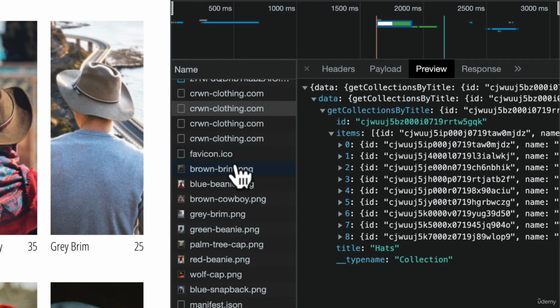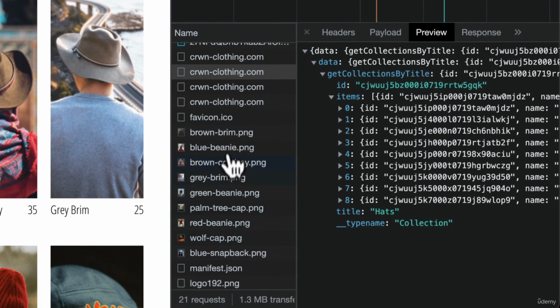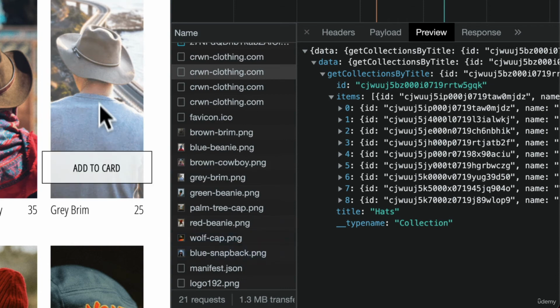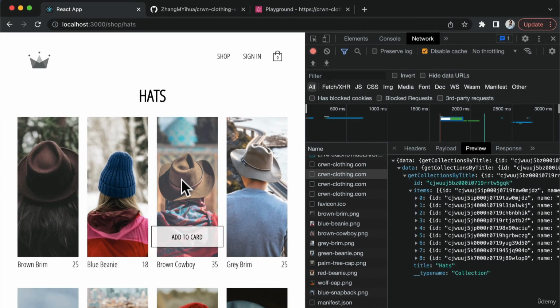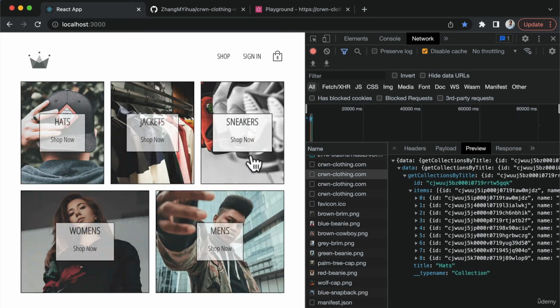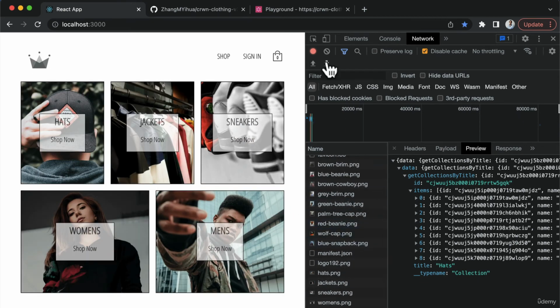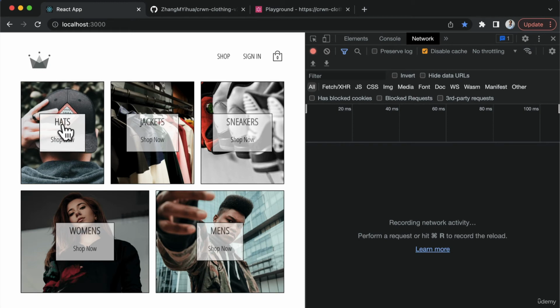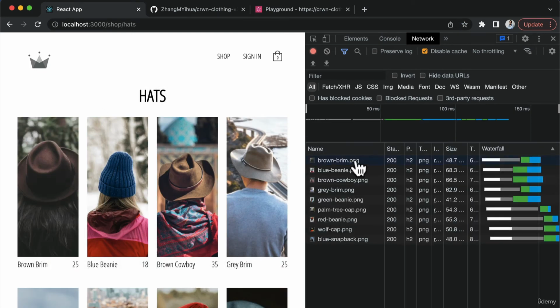You'll notice though that we also have all of these different favicons and PNGs. The PNGs are the actual literal images. Remember that we pass them as strings, and then once React loads, it fetches the image from the respective URL passed. But now what I want you to notice is that if I navigate away, I want you to ignore all these other calls. Those are not important. If we go back to hats, you see that the only thing that we refetch is the images. We don't make another call to the crown clothing GraphQL server.